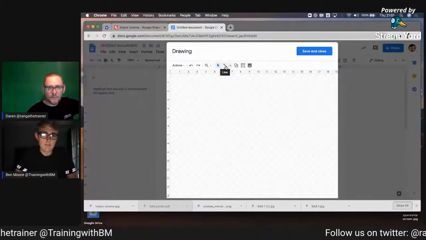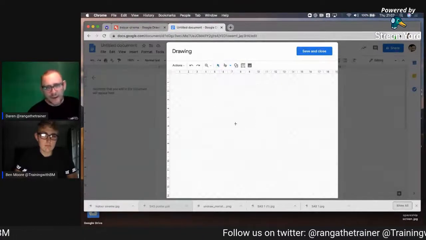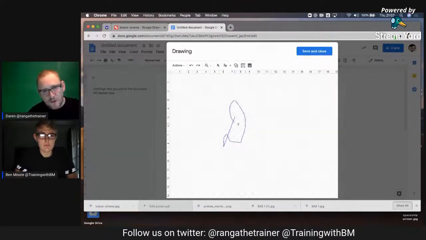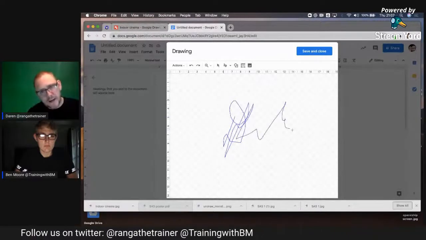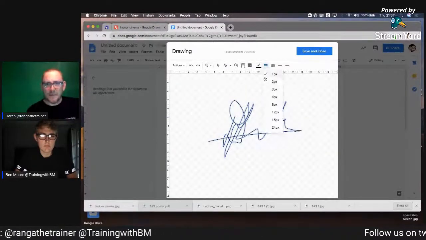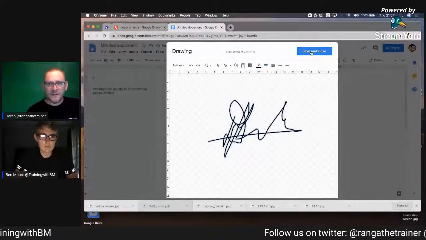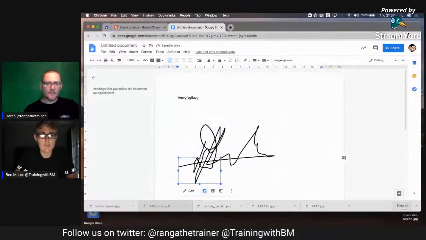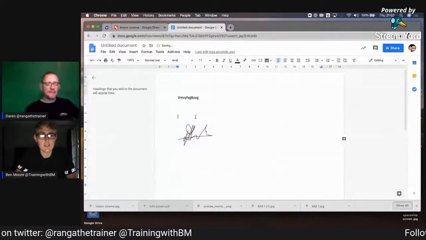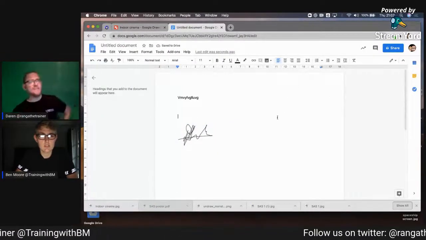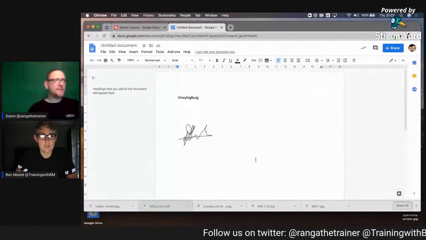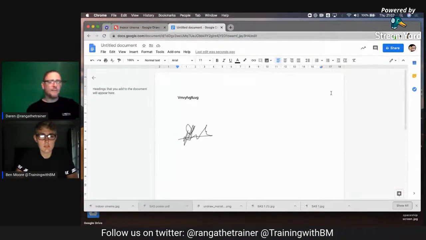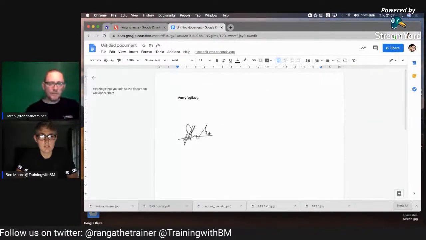pick up the squiggly line, and I can use my mouse or my stylus or my finger to do my signature. I can make it a bit thicker if I want to, and then I can save it and add it in as a digital image. So I can electronically sign things really easily, both in docs and in slides. So if you want to sign certificates, you can just do that directly and import them in. Okay, so you can import it into there.